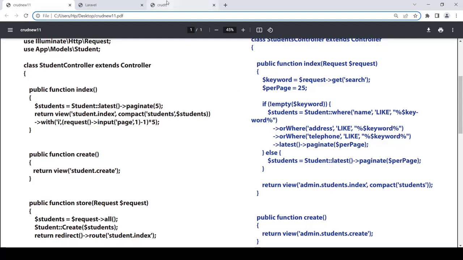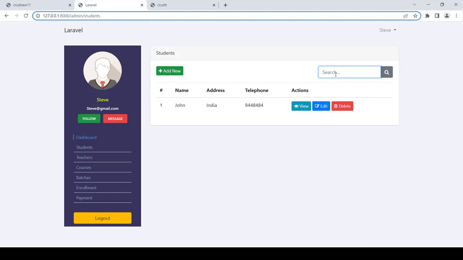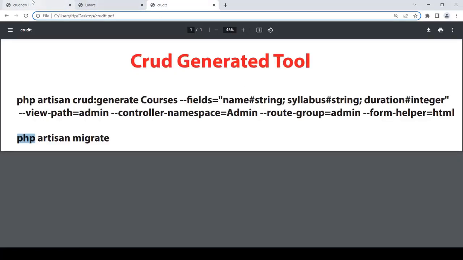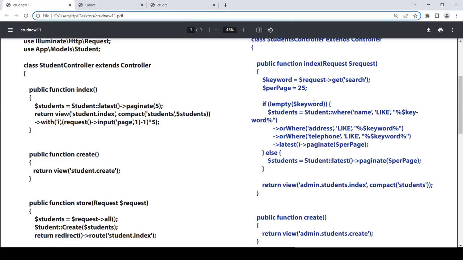If a search is available, if you type any data here, for example John, here we have only one record. If you have 5 records and you type the name, it will display the person's data. The matching data will be displayed on the table. That's what we have written here. So you can search by name, address or telephone number.